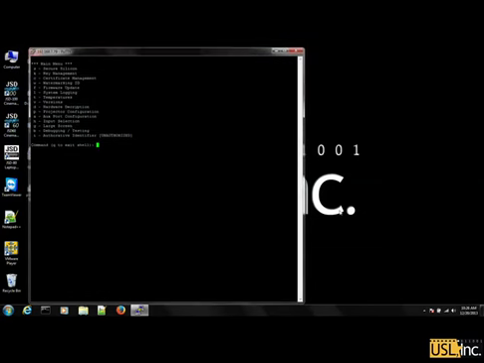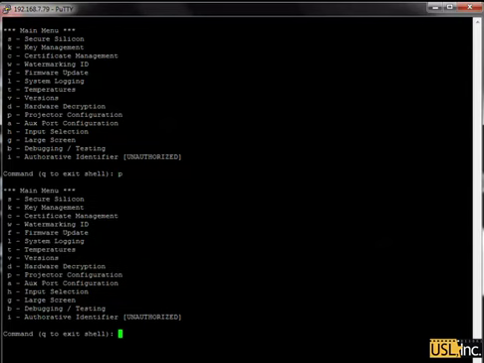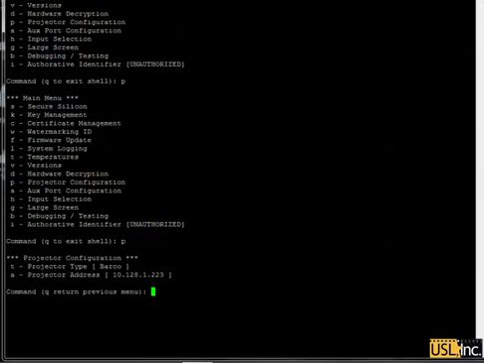PuTTY opens a telnet connection. I've opened a telnet window to the system services menu for our CMS-2200. These commands use a single character to enter information and set up our projector. The first thing we do is press P on this menu list to access the projector configuration.